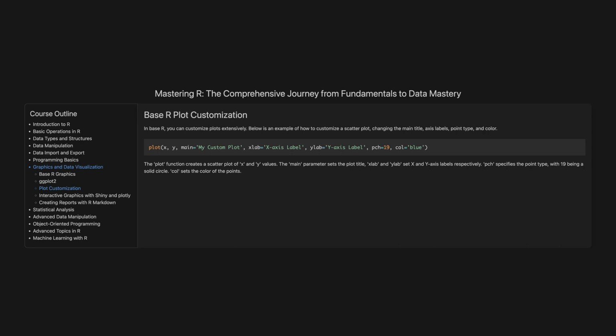The main parameter sets the plot title. xlab and ylab set x and y axis labels respectively. pch specifies the point type, with 19 being a solid circle. col sets the color of the points.